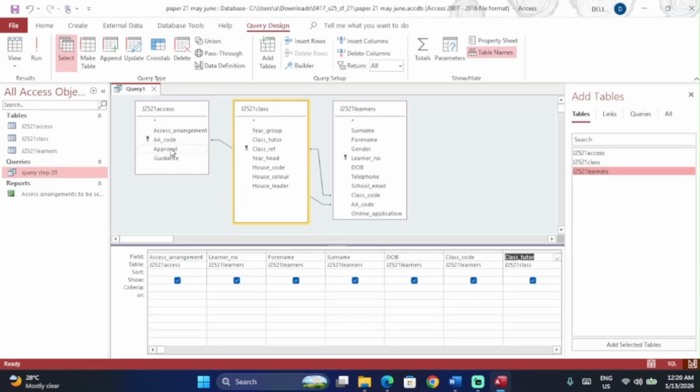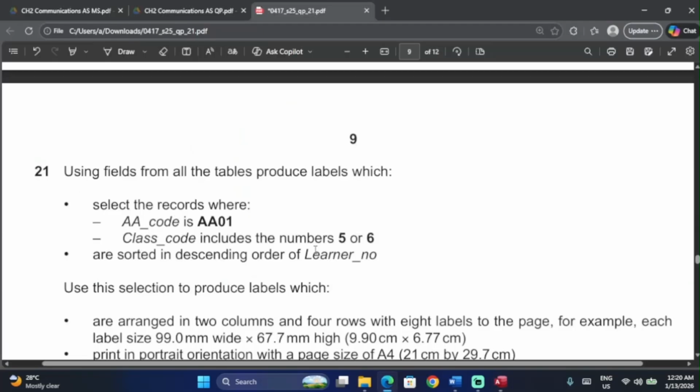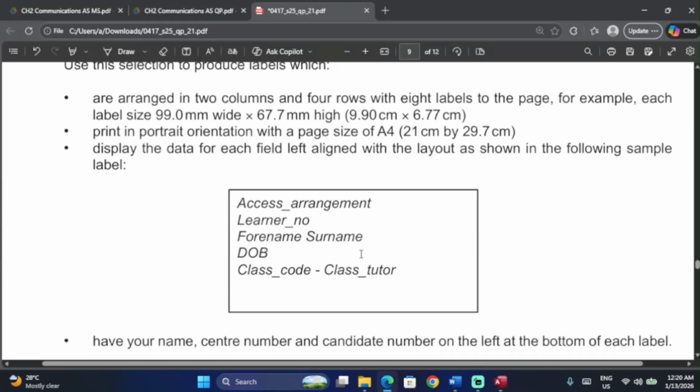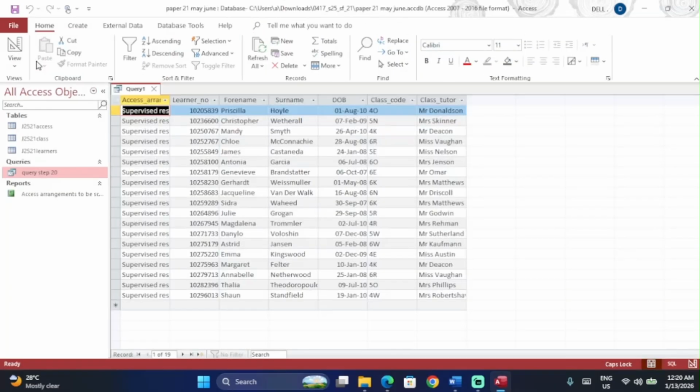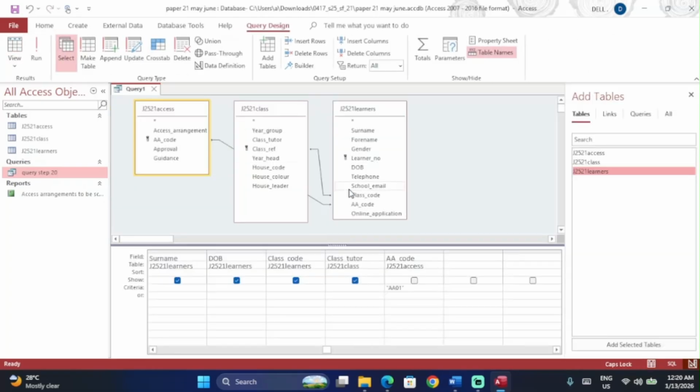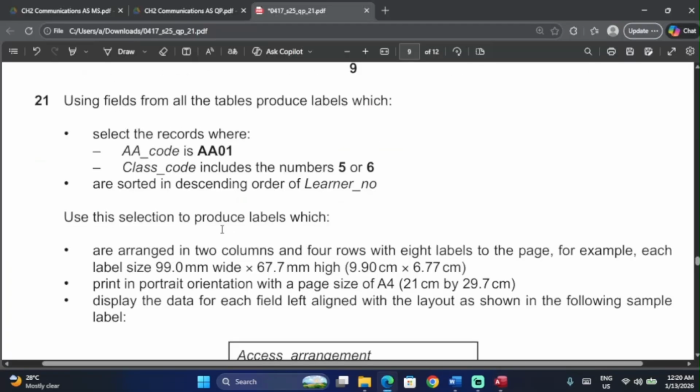So that means it's also supposed to be part. Where did it go? All right. But since it's not showing in the label here in the example, it means we are supposed to check this box so that it doesn't show. We type AA01, all right, we can run. Now all the labels are with the AA code AA01, just that we can't see it.